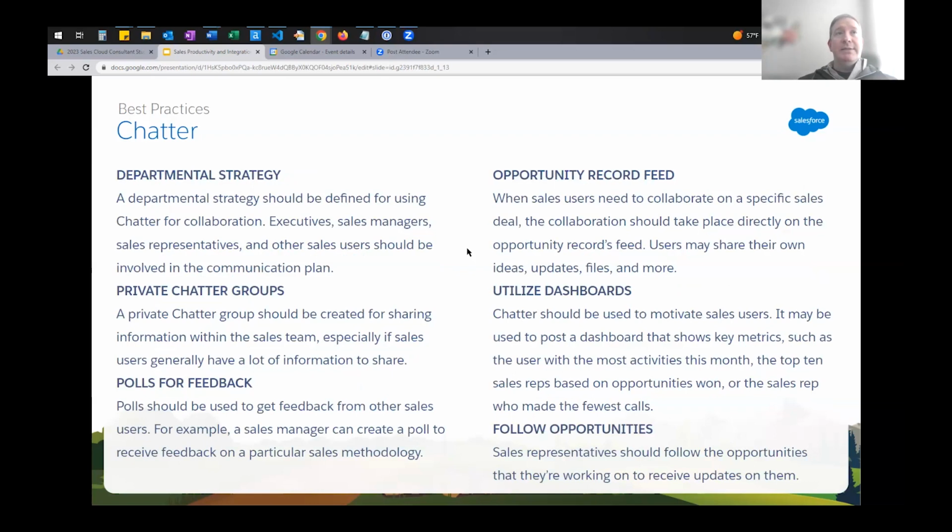Some best practices. Probably the big one is to have a departmental strategy. Don't just enable Chatter, sit it out there, and expect your sales users or any users to really understand how they can use it. So there might be a training component to this. There's probably some conversations with the executives or sales managers to say, hey, we have this tool, Chatter. Here's how we can use it. Is that something we want to roll into our sales process? So having a strategy about how you want to use Chatter is important.